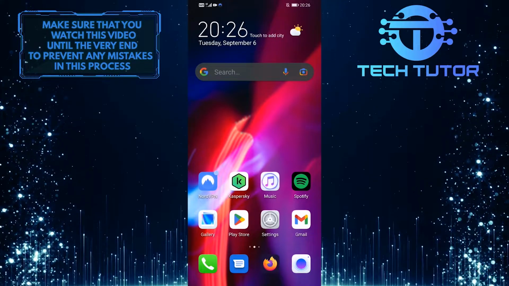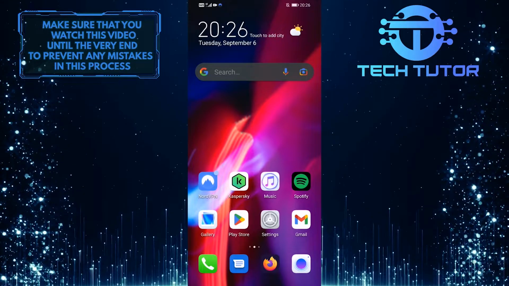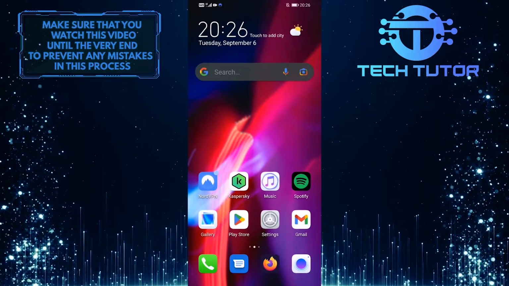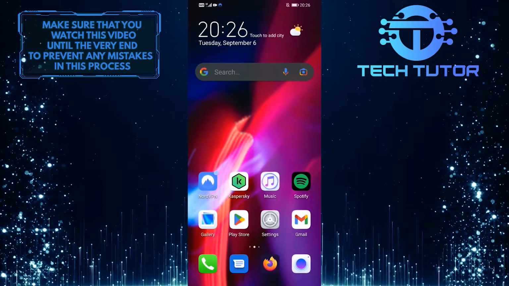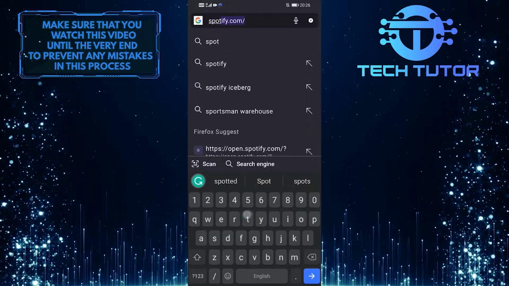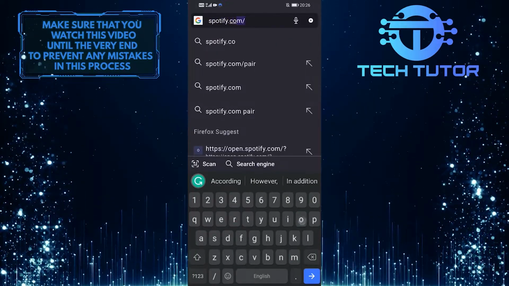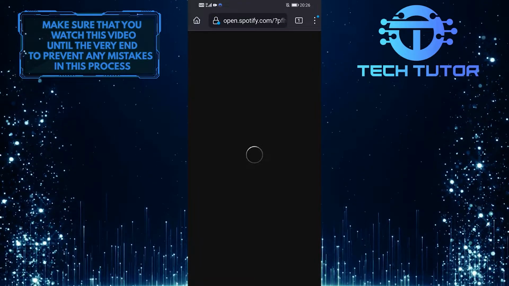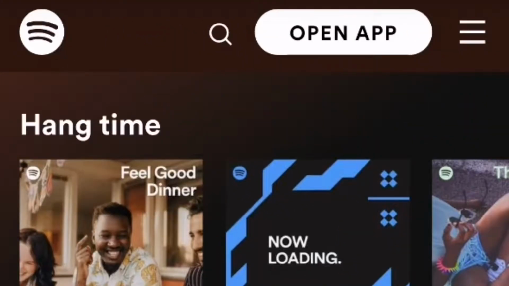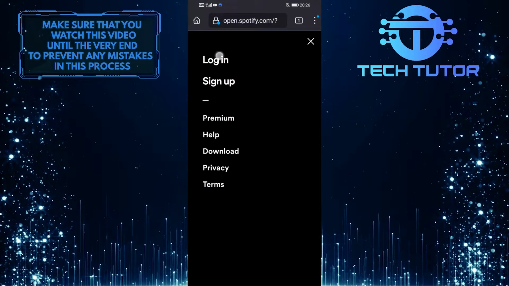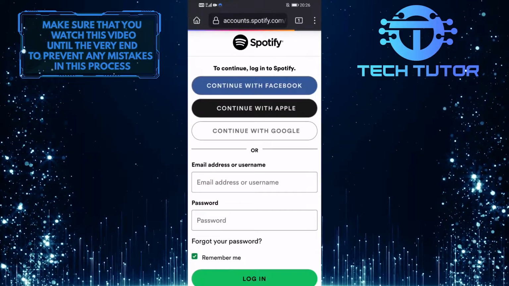So the thing is that, there is no option to delete your account in the Spotify app. You can only do it through the browser version of Spotify. So to do that, open up any web browser that you like and then go to spotify.com. And then tap on these three lines at the top right. And then log into the Spotify account that you want to delete.